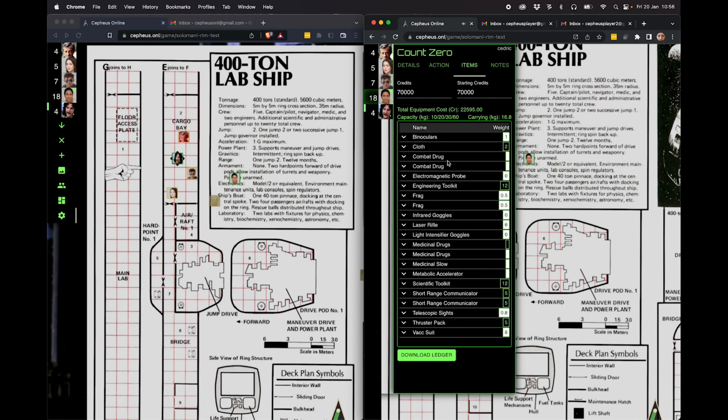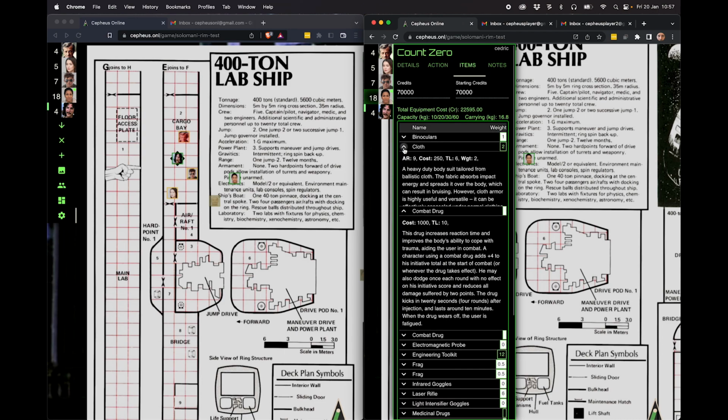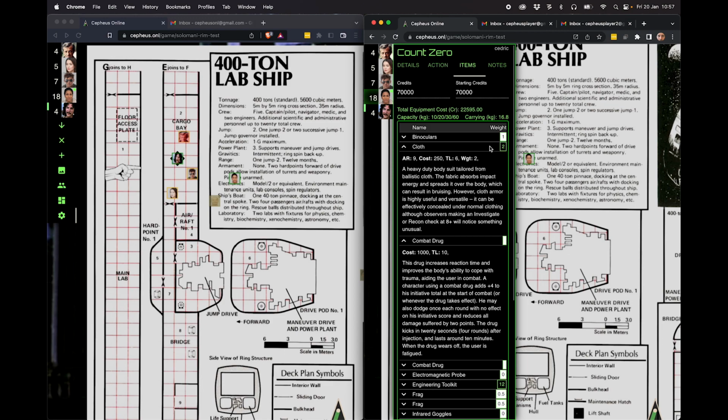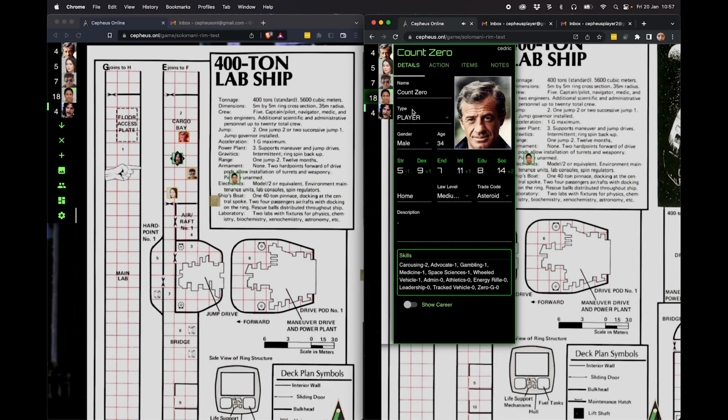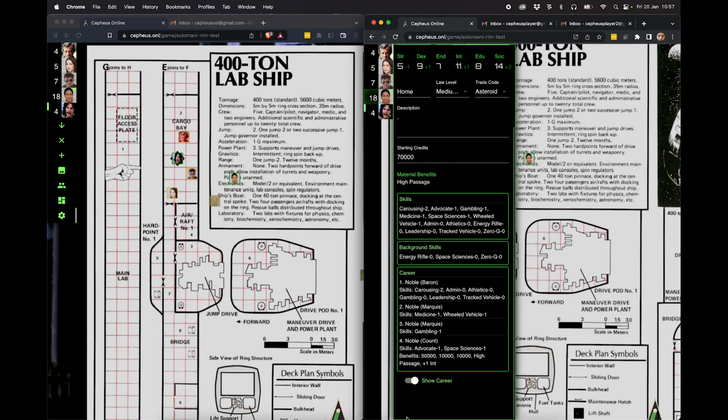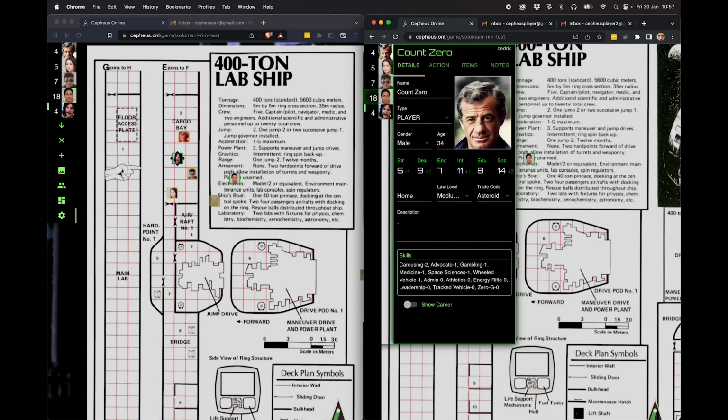I can see his stuff, and I can look at more information, but I can't delete or unequip. Well, actually, I can, but I shouldn't be able to. In general, I cannot do anything. Look at his career. Yep. Right.